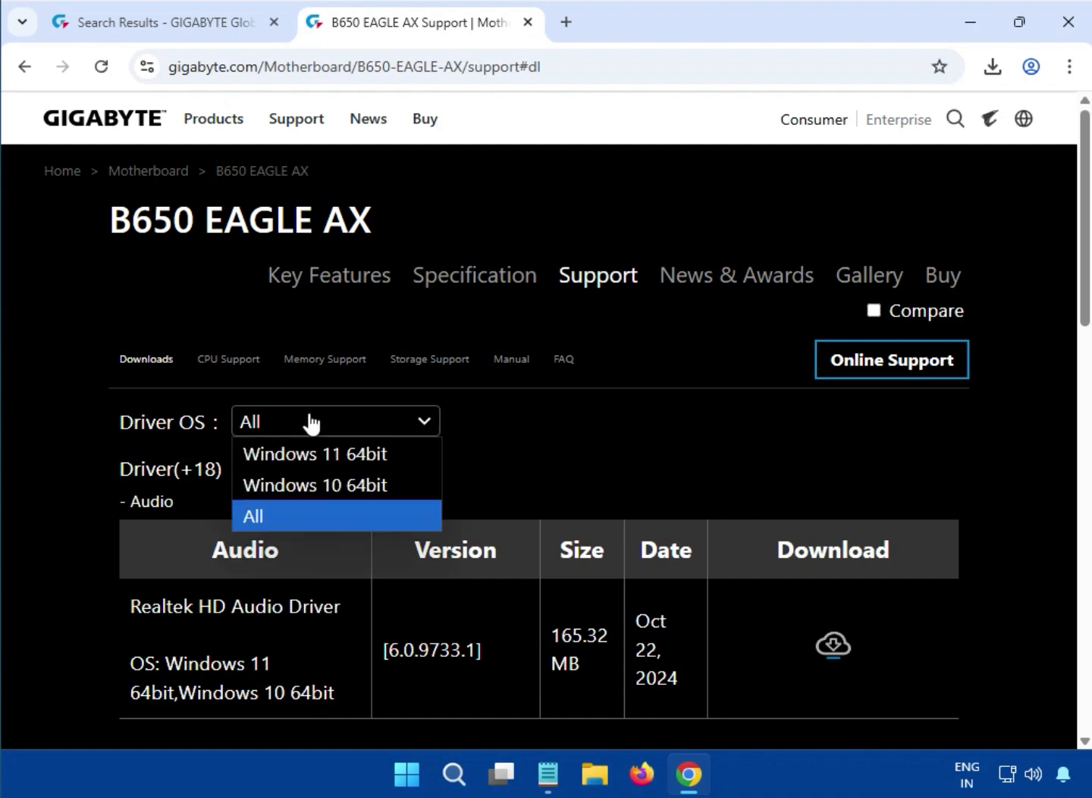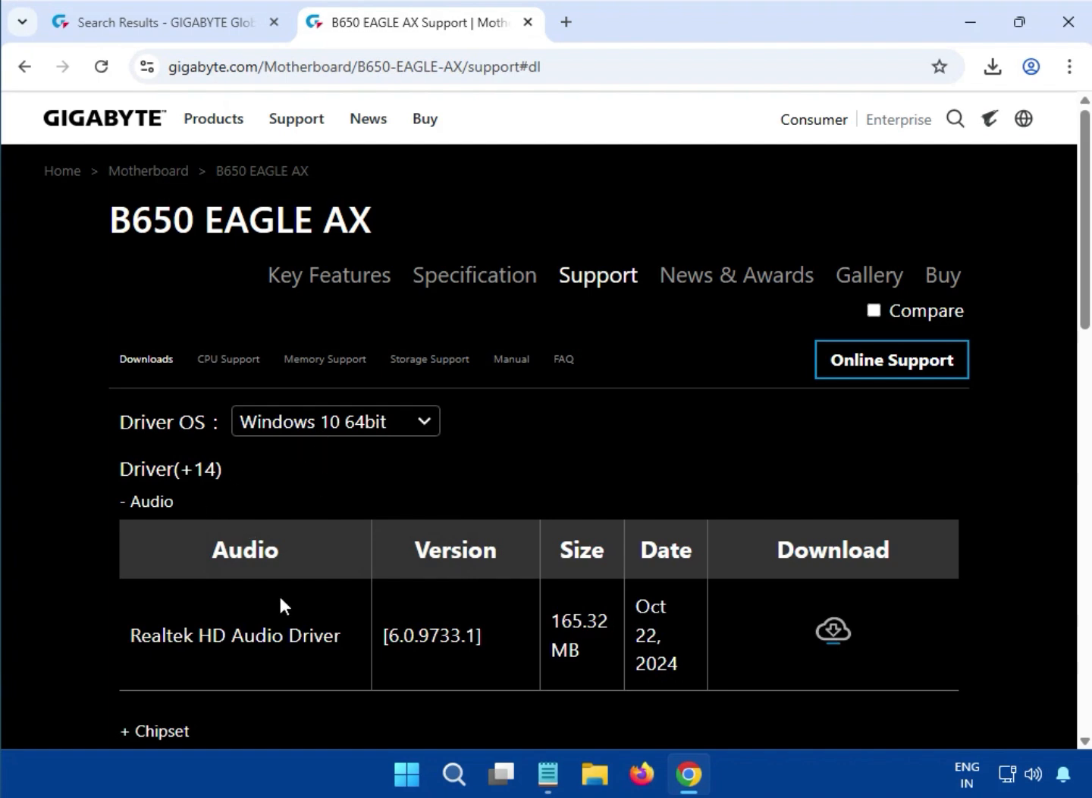So guys, first you have to select the operating system which you are using. If you are using Windows 10 or Windows 11, I am making a Windows 11 video. If you are using Windows 10, no worry, you can watch this video, and the installation process is the same. Only the driver is different. So you can just select the driver and download it.